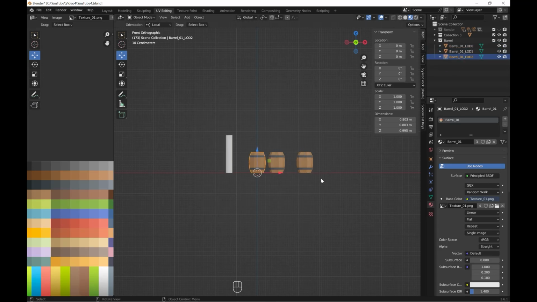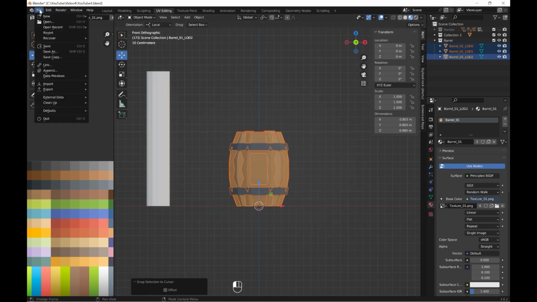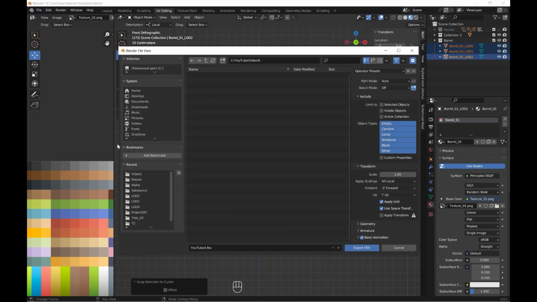Hello guys, in this video I will show you how to set up LODs in Unity. First of all, we need to export all models in one FBX file and then import it in Unity.